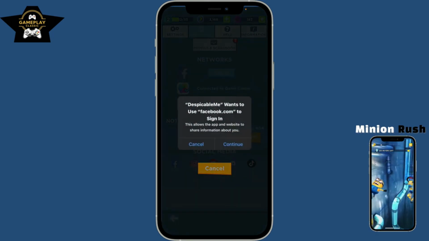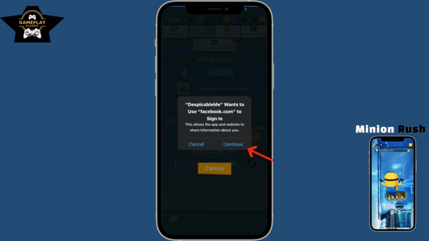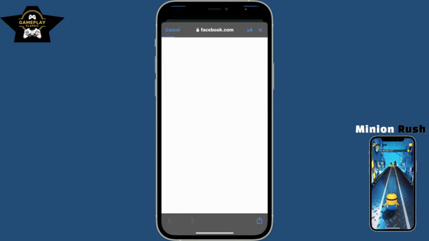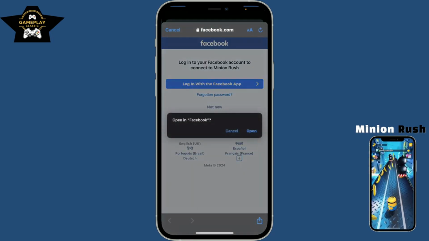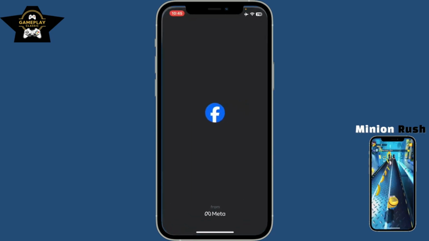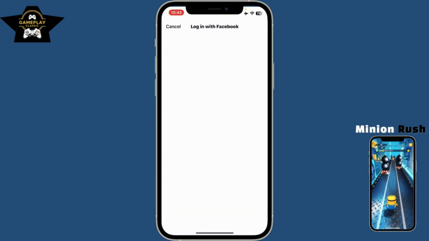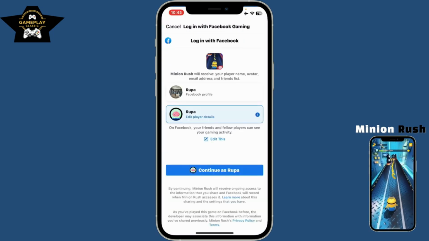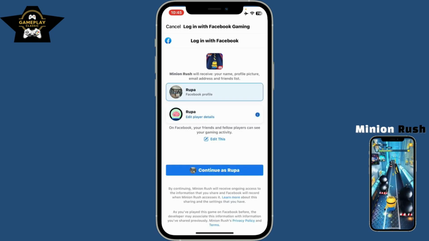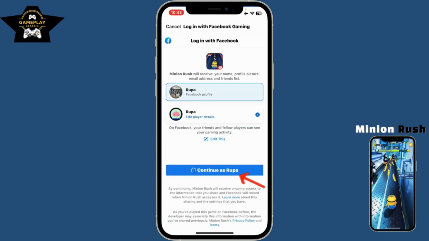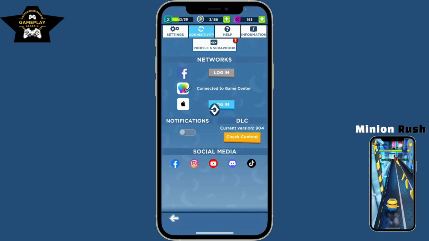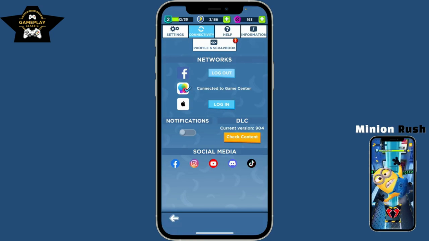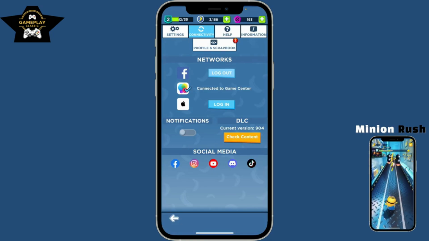Now, tap on Connectivity at the top of the screen and select the login button right next to the Facebook logo under Networks. Click on the Continue button to go to facebook.com and sign into your Facebook account. You can open up the Facebook app if prompted by tapping on Open and then log into your account by entering your Facebook account's credentials. After choosing your Facebook profile or typing in your Facebook account's email and password, click on Continue button. After you do that, you will then be able to log into your Minion Rush account with Facebook.